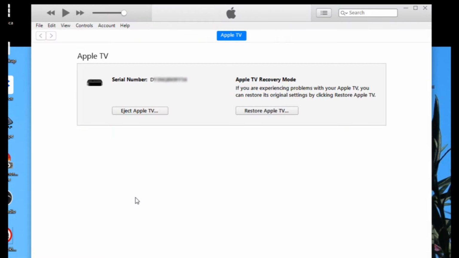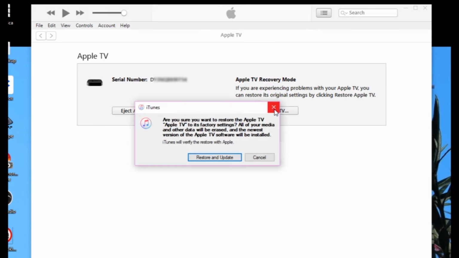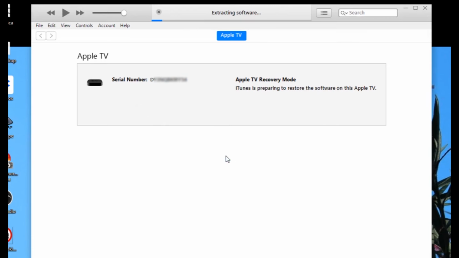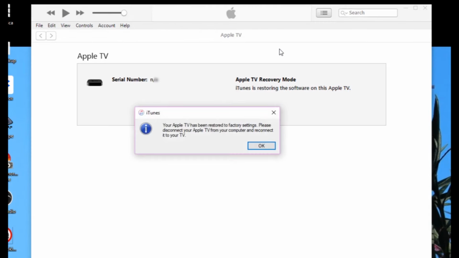Now, in iTunes, the Apple TV should pop up as a device. Click on the button that says Restore Apple TV, then click Restore and Update. If you don't already have the latest software version, it will download first, then extract and restore the software. This process may take some time to complete. When finished, you'll see a prompt notifying you that the Apple TV has been reset to factory settings.